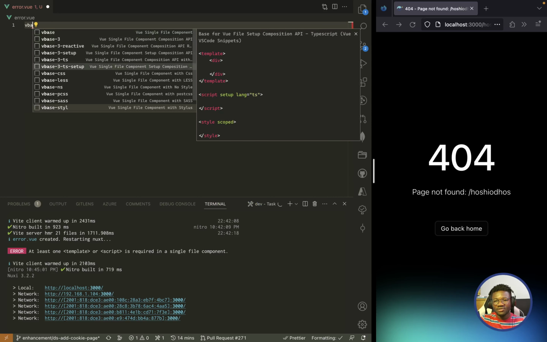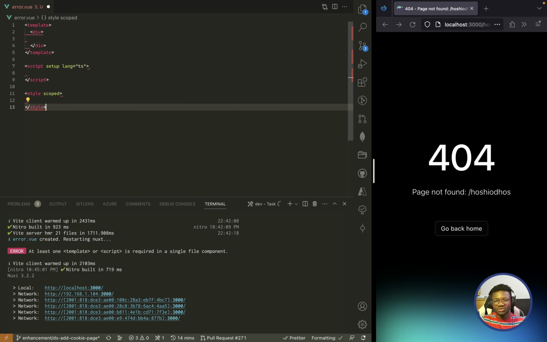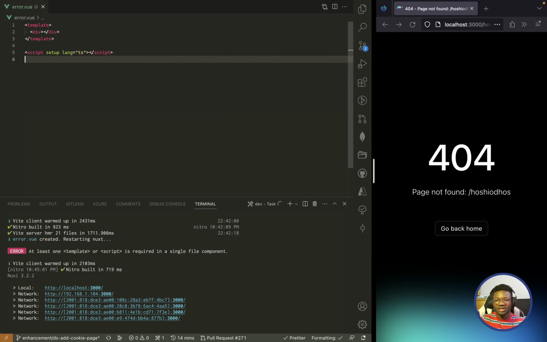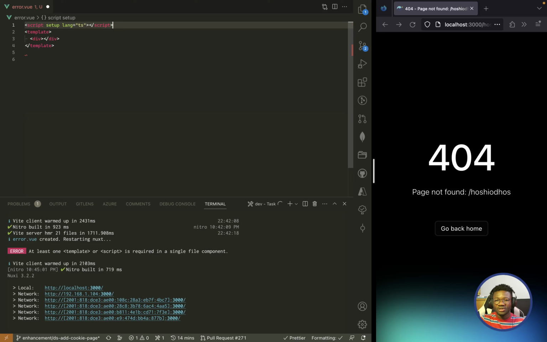Now I have the Vue plugin there. That's why I have the autocomplete for me. And if you need a link to where you can get that, just let me know in the chat there. I'm more than happy to help you out.